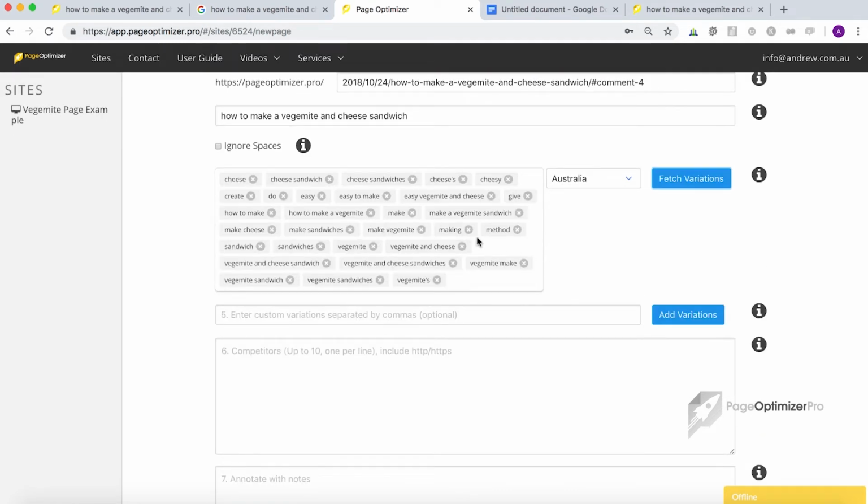Great, okay. So these are all the variations from our keyword, how to make a Vegemite and cheese sandwich. You can see there's quite a few. We're just gonna have a quick look through those. You have the option to delete any if they don't look right, but only if it's something weird like a symbol or something like that. Very rarely will you actually have to delete any.